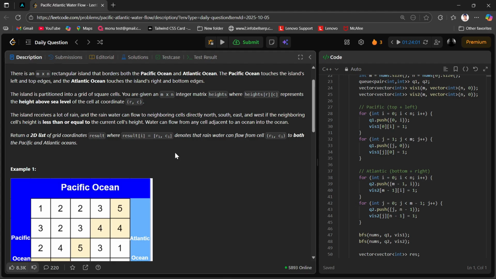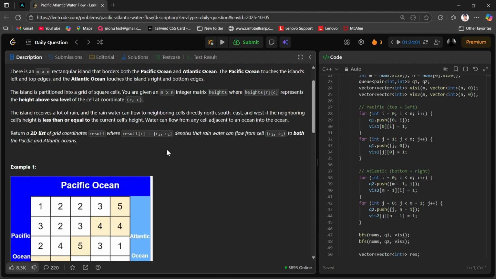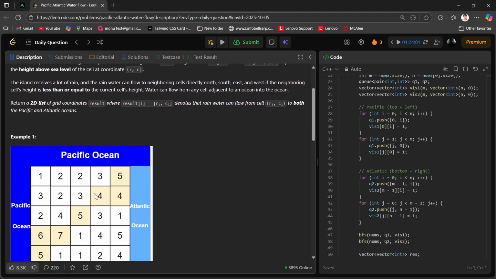Okay, so basically he's trying to say that water can flow from a cell if the neighboring cell has less height than the current cell. Okay, like from this cell 3, water can flow to 2 and this 2, not to the 4, not to the 5, because they have greater height.